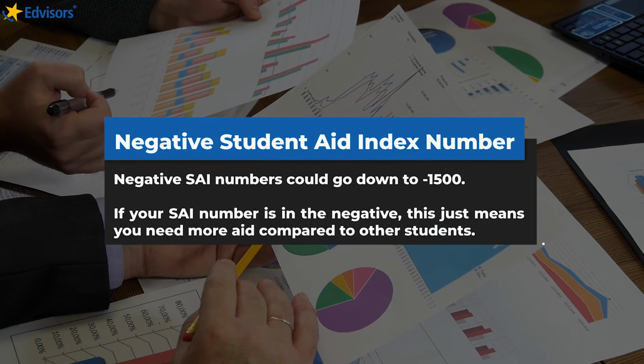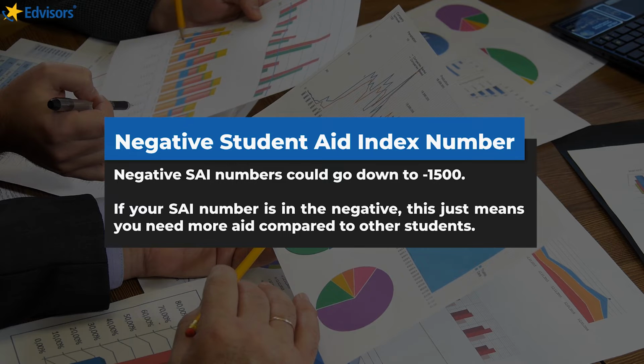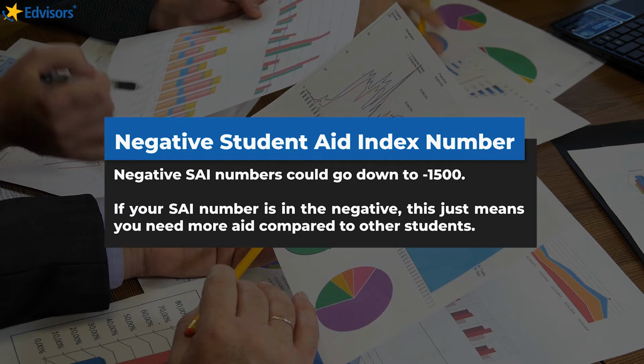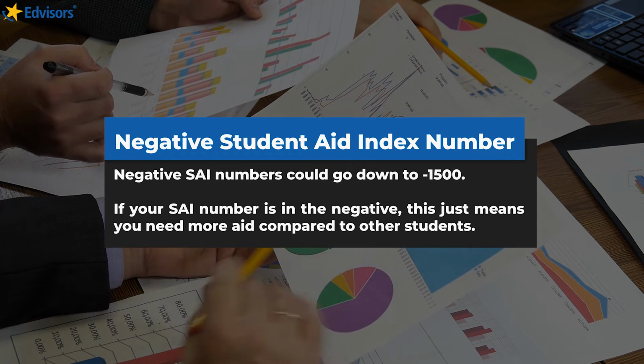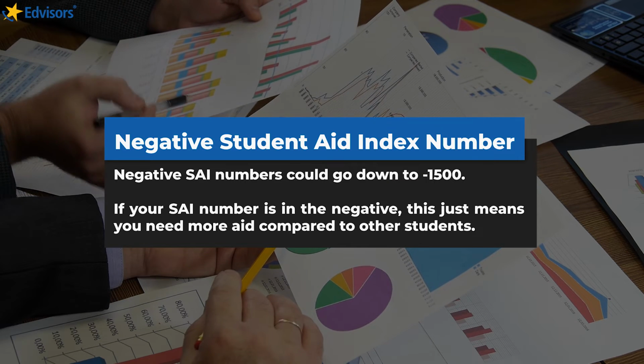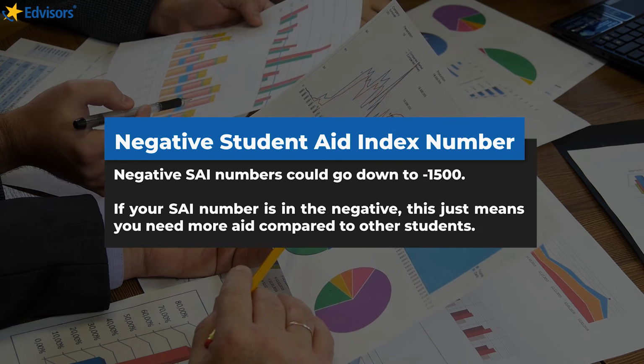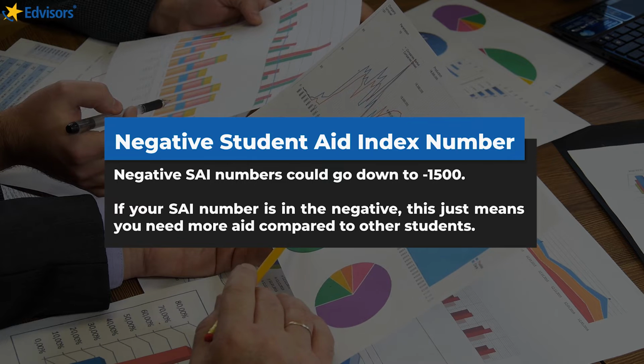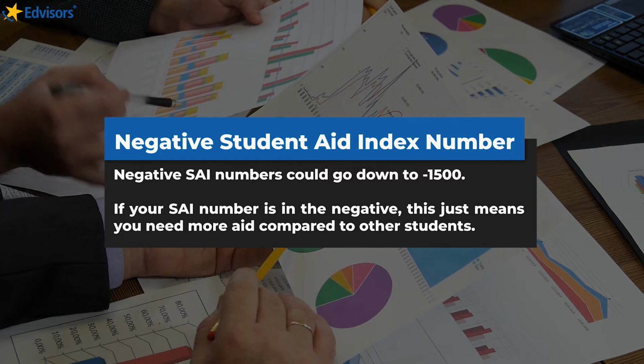One thing you'll notice with your Student Aid Index, especially if you're someone who does have more financial need, is this number can be negative. It can go down to negative 1,500. This is not a mistake, the number can be negative, and that just will identify that you have more financial need than other students.